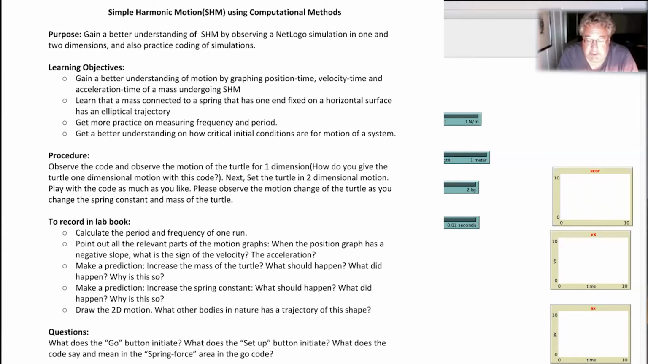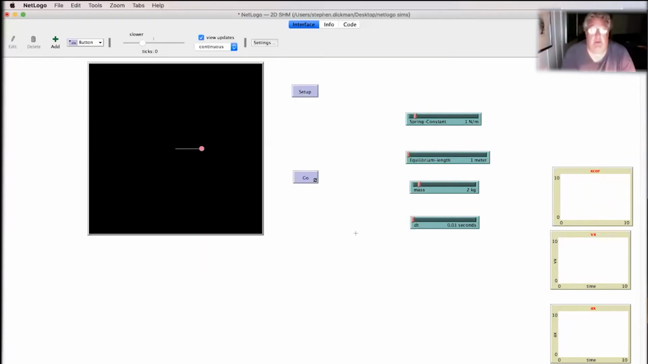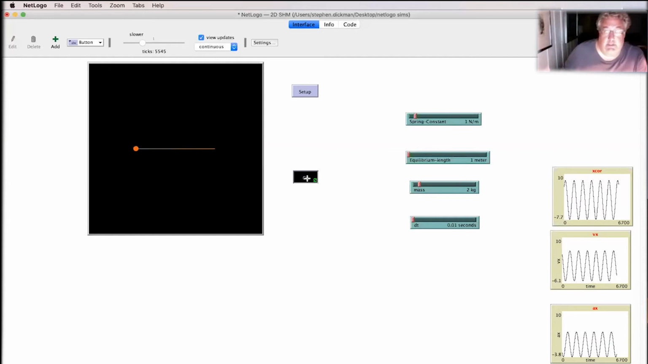And that is a turtle attached to a spring, where one end is fixed in the center of the screen. So it will just go back and forth or around. And I have it here and I will show you. We will set this up and go. And here you see the x position with time, and the velocity in the x direction with time. And you see it's plus minus as it goes back and forth, plus minus, plus minus.